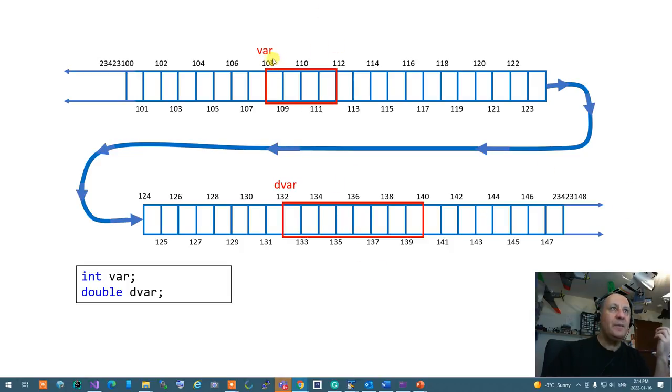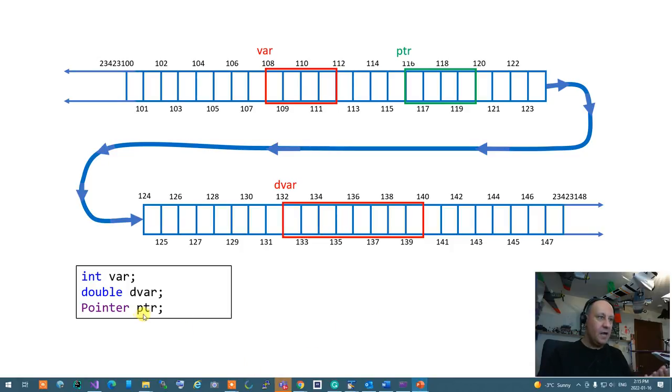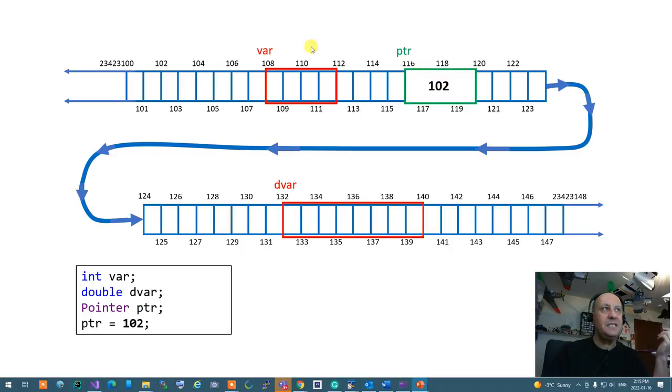What if I want to have a variable to hold this number in here? I want to keep that variable 108, and I want to keep that variable 132. But because these are not regular integers, these are integers that are supposed to hold the address of other type things, I'm going to create a separate type for them, and I'm going to call it a pointer. So I'm going to have a pointer PTR, and in that pointer, I'm going to put the address, say 102, so therefore PTR is now pointing to the address 102.